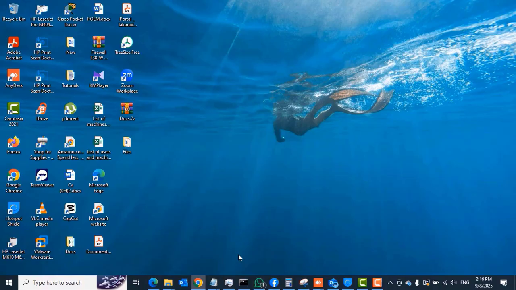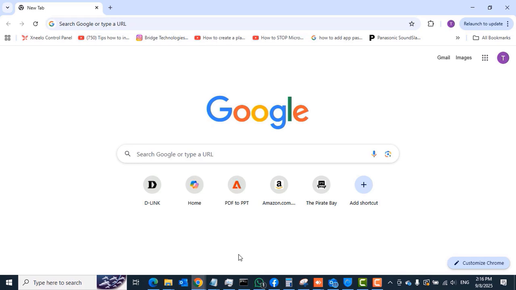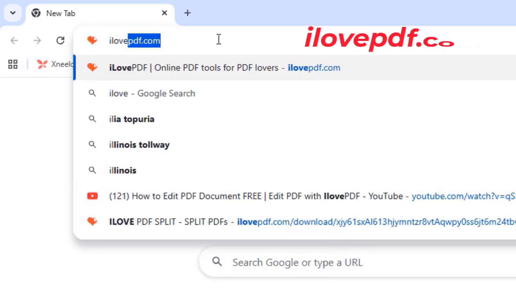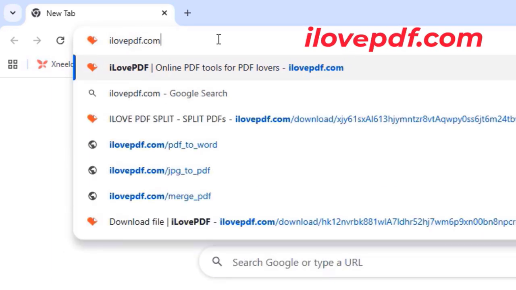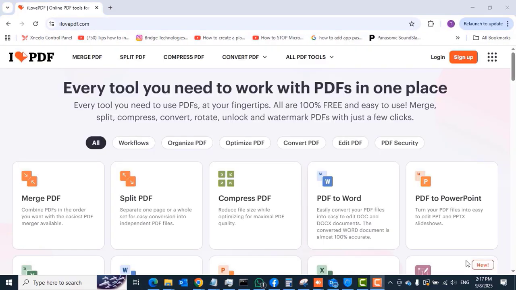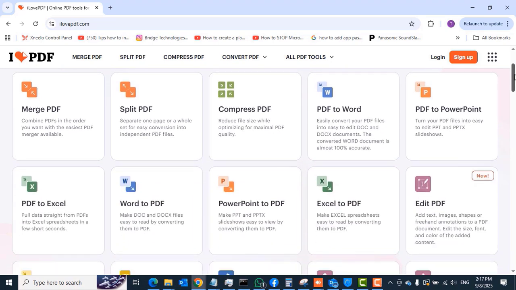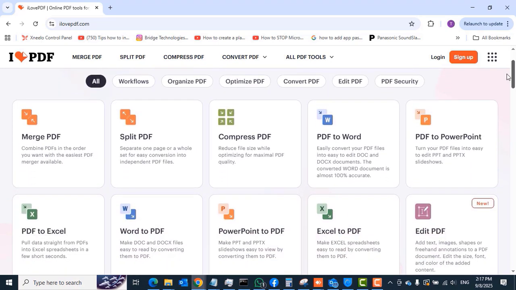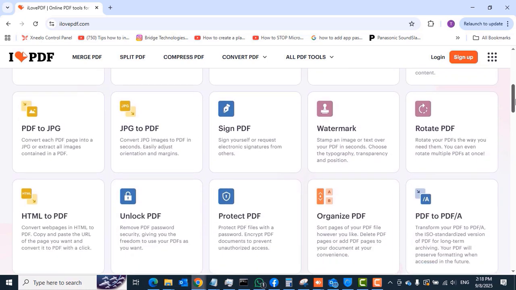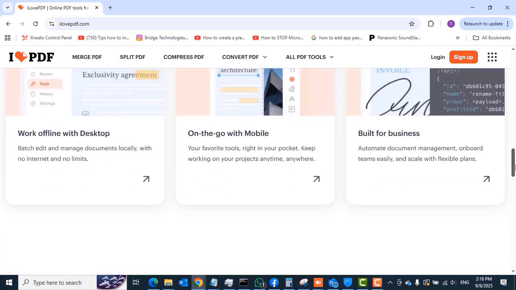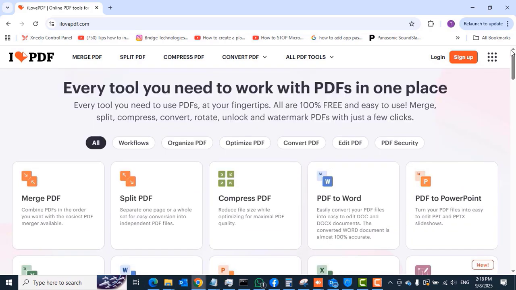I'll open a web browser. In this case, I'm using Google Chrome, and in the address bar, I will type ilovepdf.com. Once you type that in the address bar, press enter, and you will be presented with the home page of the iLovePDF website. These are the tools you can use to manage your PDF. You have the merge PDF, split PDF, convert PDF, PDF to Word. There are a lot of tools you can use to manage your PDF documents or your PDF files.